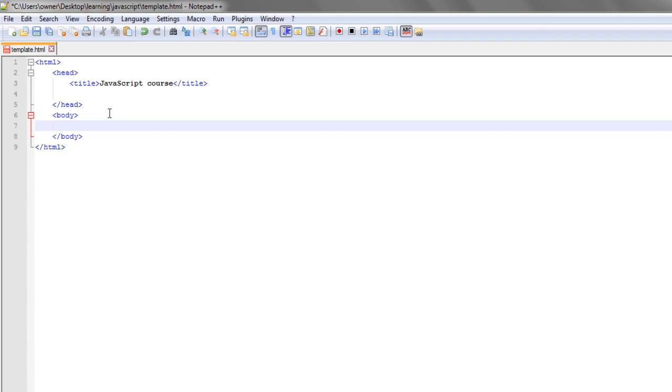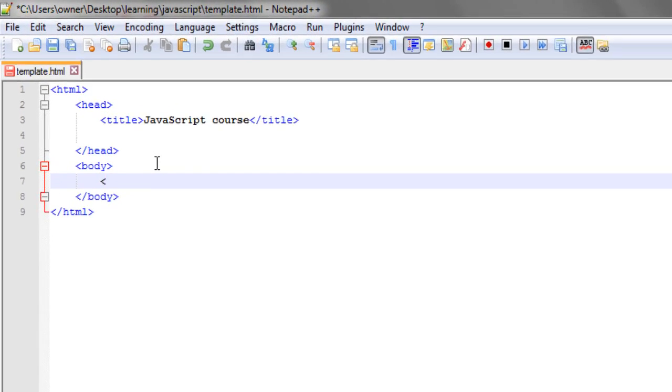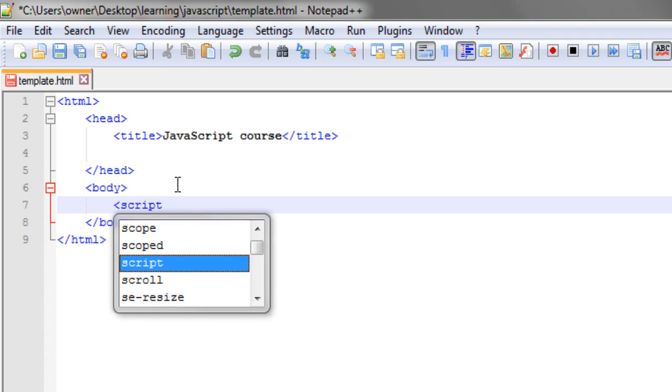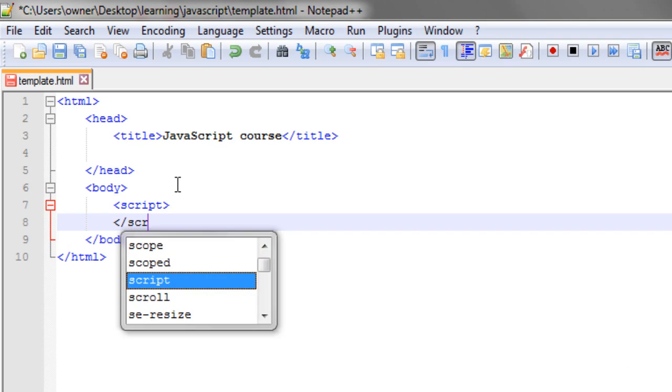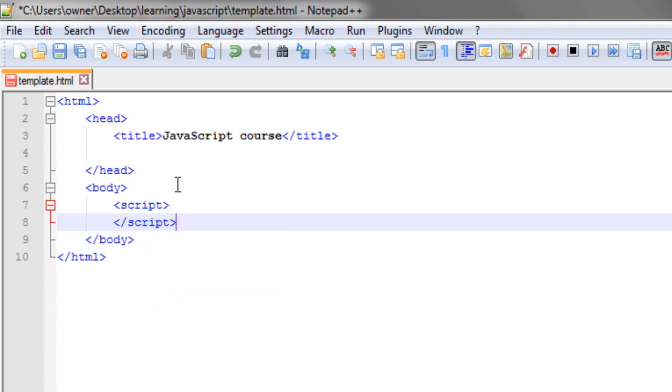So in the internal method, we use the script tag, and then I will close the script tag, and in between these two tags we write all our JavaScript. Another method is the external method. In that we write JavaScript in an external file. We save that file with an extension of .js, and then we link that file to our HTML document.